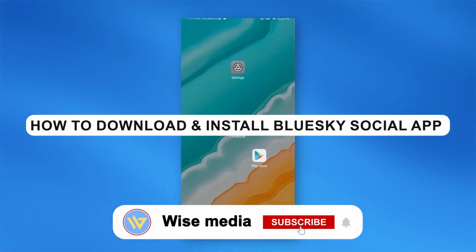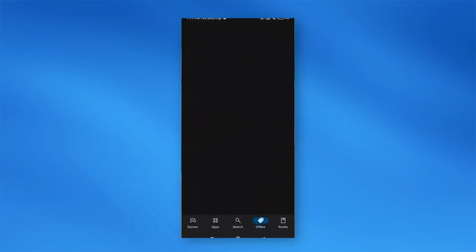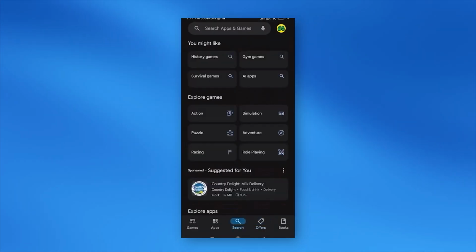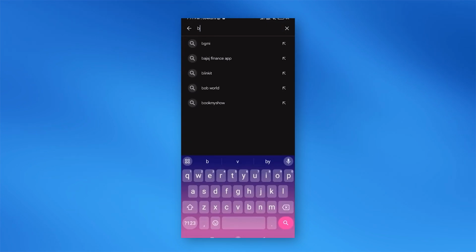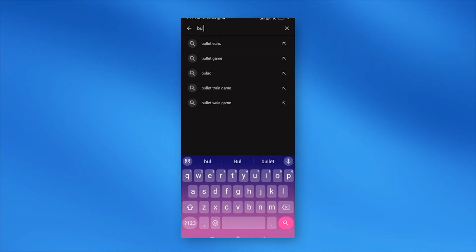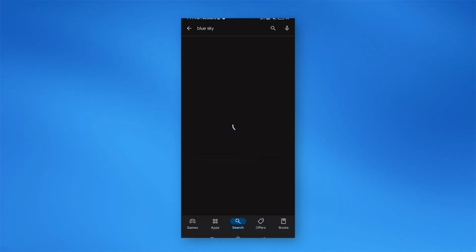Hello, in this video I will show you how to download and install Bluesky social app. Now it's a very easy process. Just simply open your App Store or Play Store, then go to the search panel and just simply search for Bluesky. Then open the first link right over here.